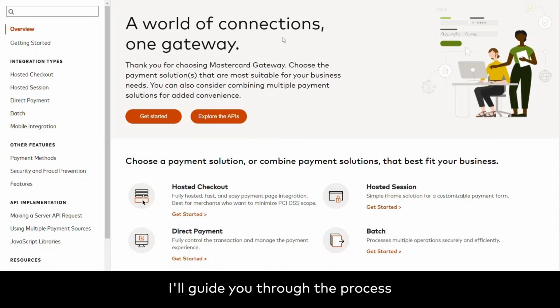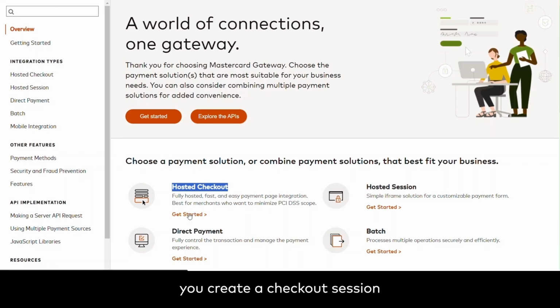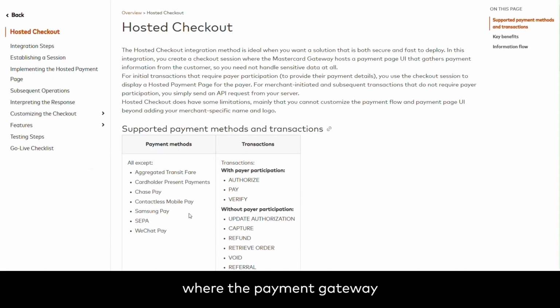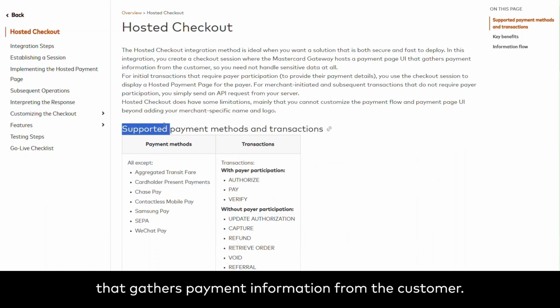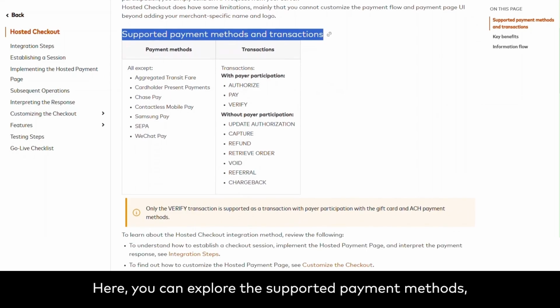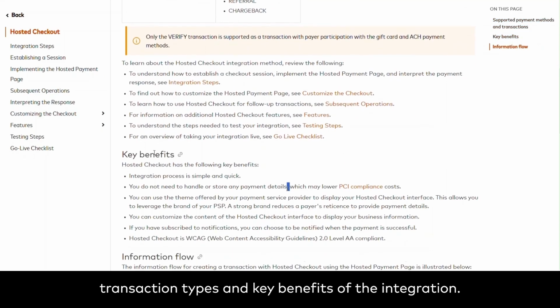In this demo, I'll guide you through the process of integrating with a payment gateway using hosted checkout for a seamless and secure payment experience. In this integration, you create a checkout session where the payment gateway hosts a payment page user interface that gathers payment information from the customer. Here, you can explore the supported payment methods, transaction types, and key benefits of the integration.